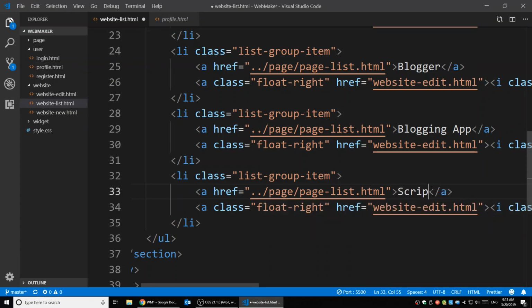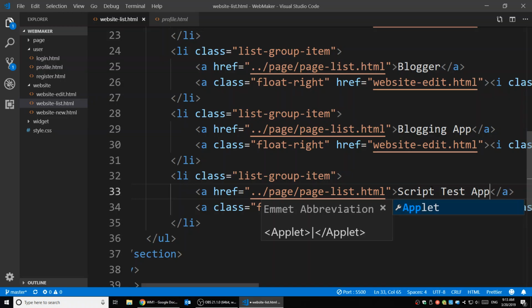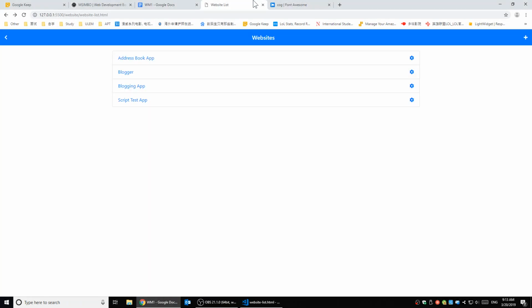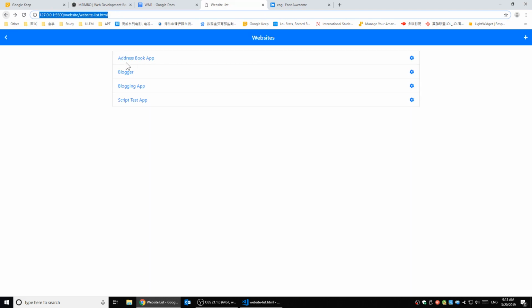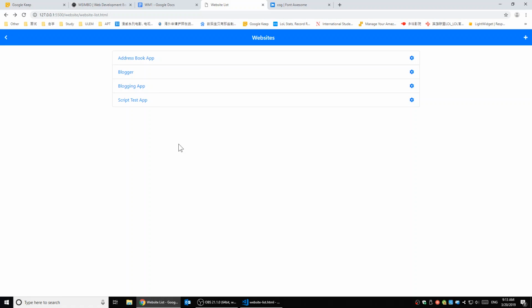Script test app, a different website. And you can feel free to change the syntax, change the text here, change something else. So actually it's going to work. When you click it, basically go to the website and edit. You can see it from the URL. And then when you click this one, go to the page list. Alright? You should be able to see that.